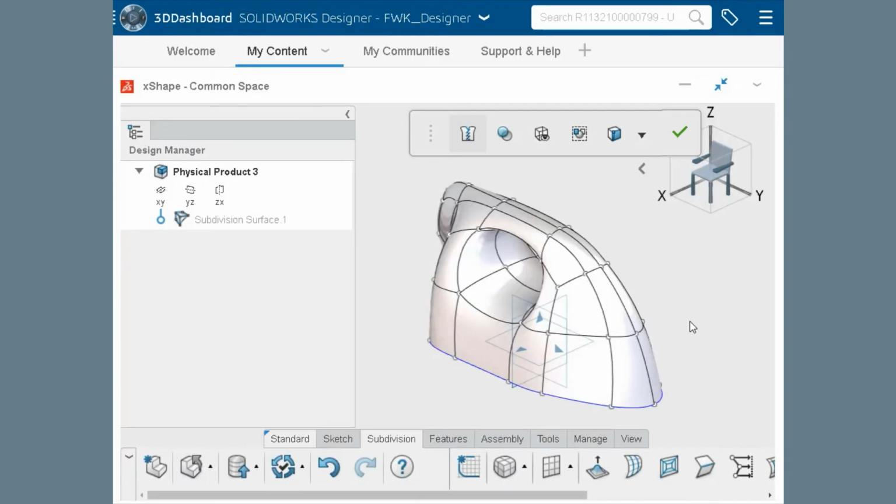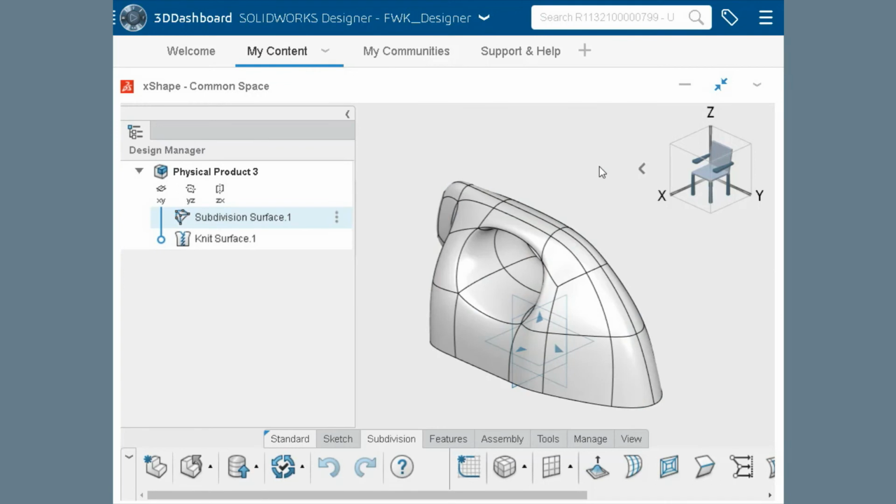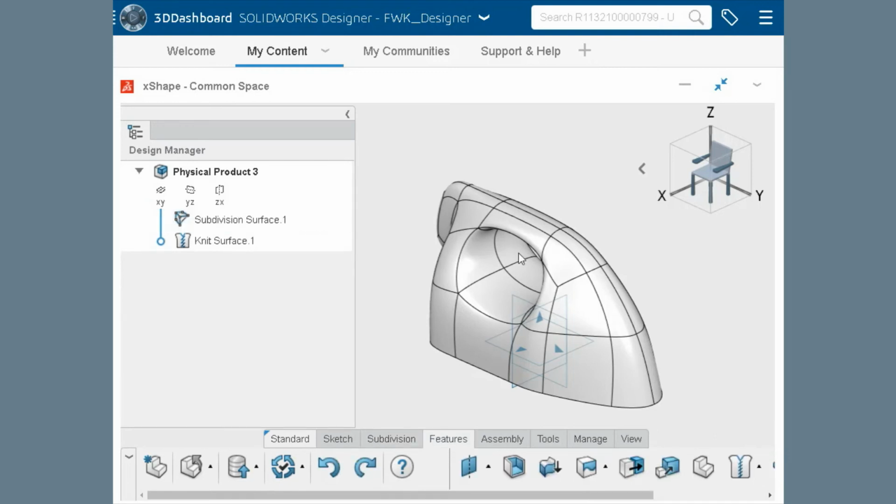Now we're ready to finish this surface and knit it into a solid. Make sure that the knit option on the subdivision environment toolbar is pressed and click OK to exit the subdivision environment. In a single step, the body is converted to a NURB surface and is made into a solid. All of this shaping has been done using a single box subdivision surface, but we can add more geometry.